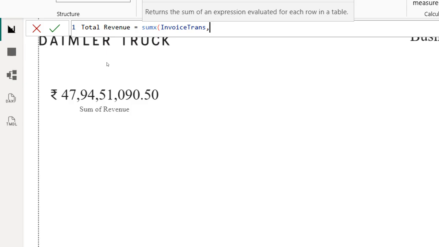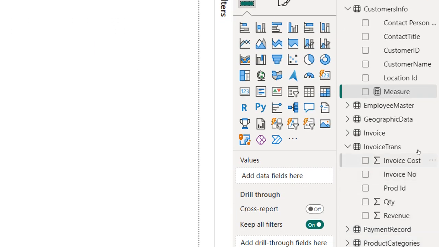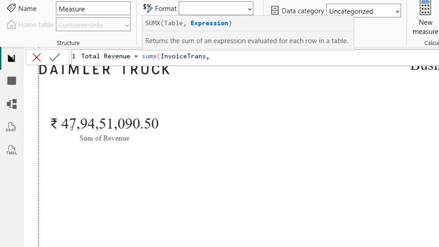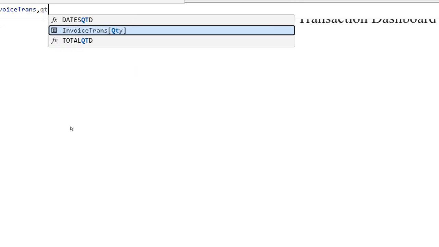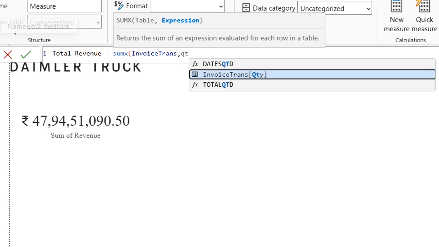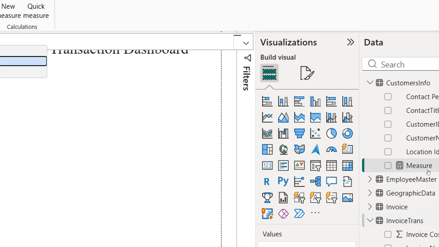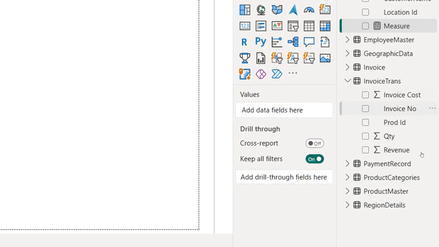When I type QTY, it automatically shows the column name prefixed with the table name. You can ask me why it's prefixed with the table name. Because the quantity can be anywhere. I can have a quantity in an invoice table, a sales table, a purchase table, an inventory table. Any table can have the quantity, so it will be represented along with the table name. No other go. You have to select it.